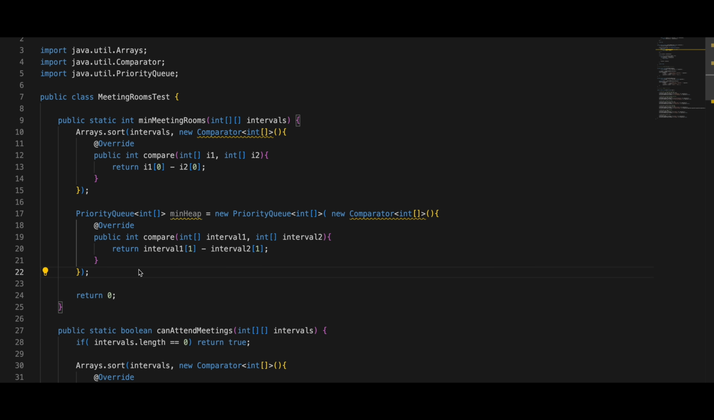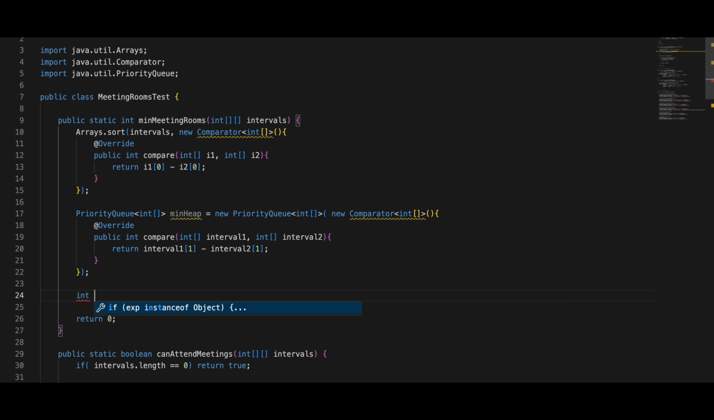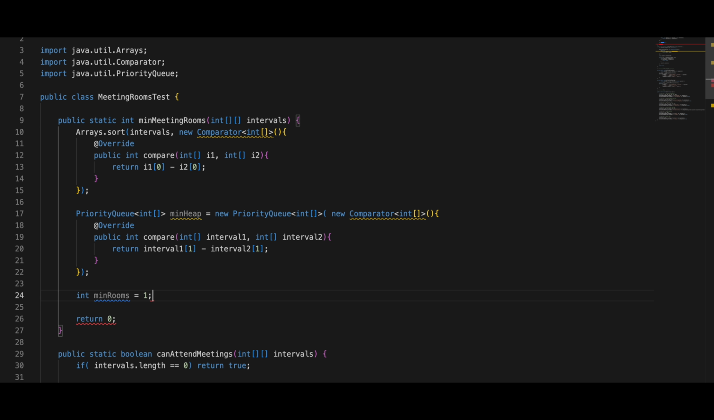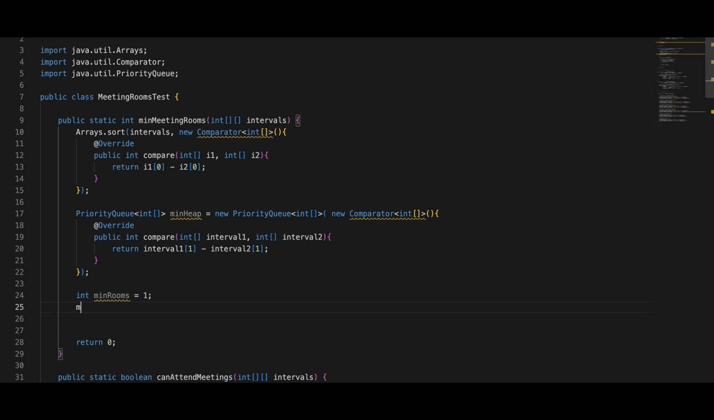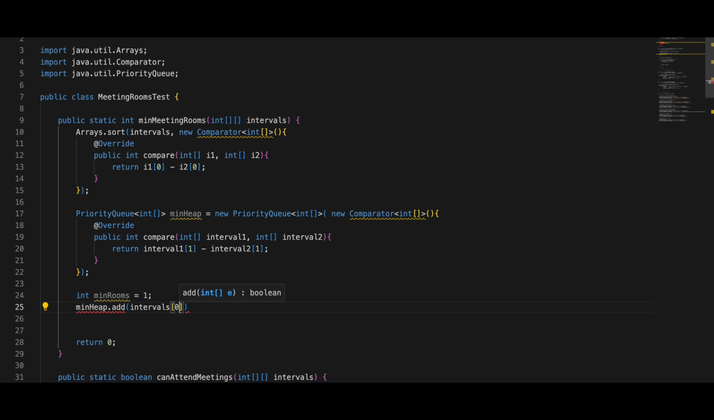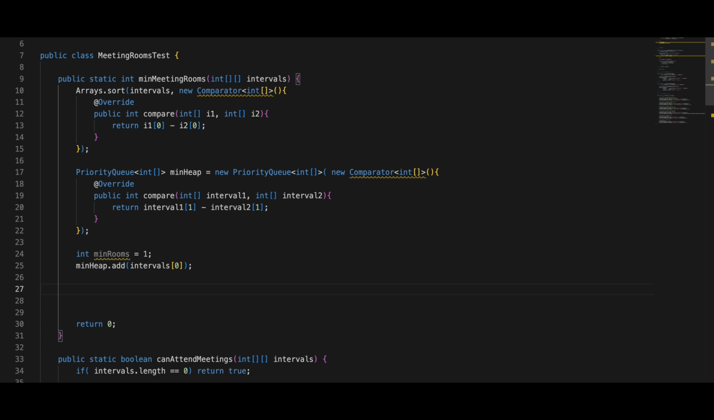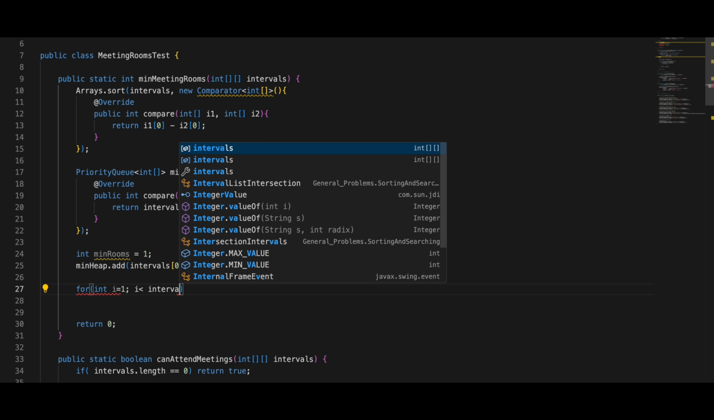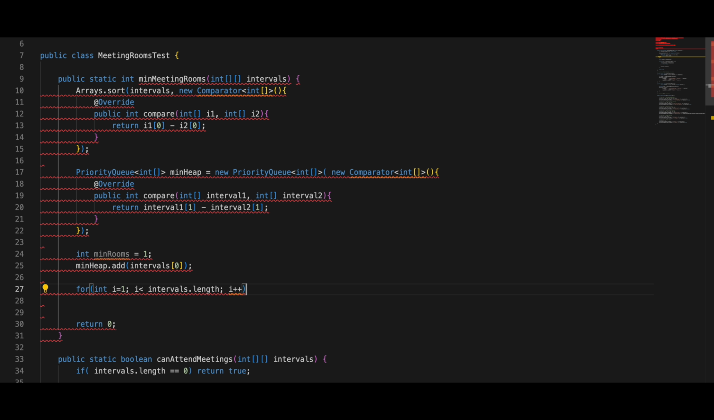Moving forward, we can create a variable to store the minimum number of rooms, and initially we can set it to 1 and add the first interval to our min heap. It's going to be minHeap.add(intervals[0]). To this meeting we have assigned this room, so that is why the minimum number of rooms is currently 1. Now we are going to iterate over the remaining intervals. So we can create for int i equal to 1 and i less than intervals.length, i++.